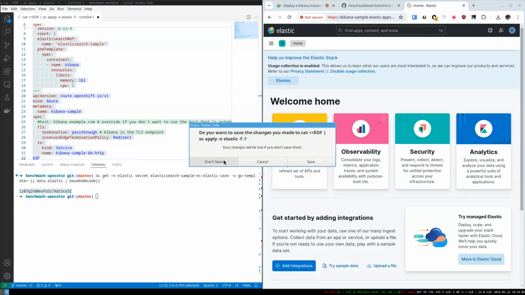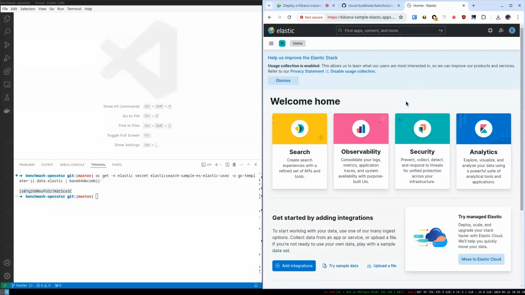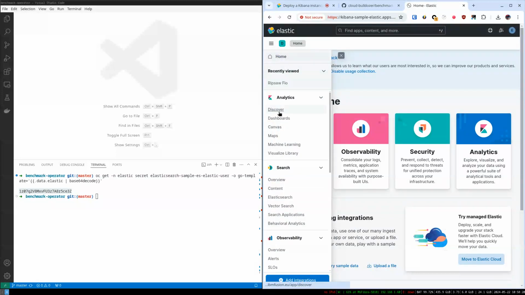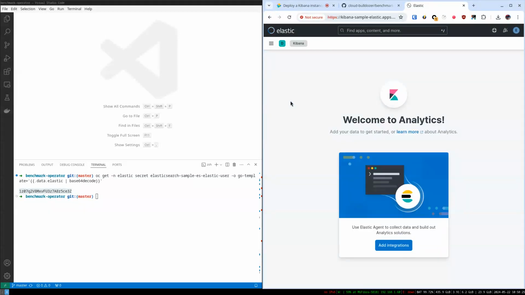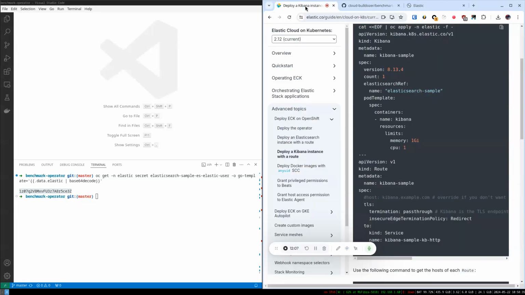I don't need that anymore. Now we're logged into Kibana. We know our user and the password for Elasticsearch. We know the route. And now the problem is when you go to Discover, where we would see our data, there's no data. Add your data to get started, right?